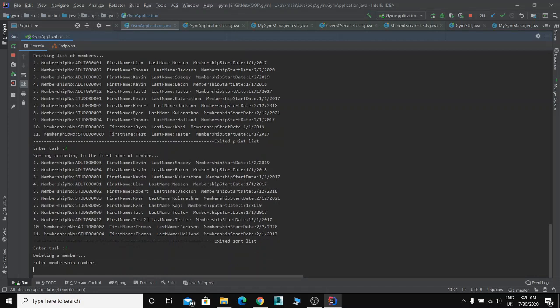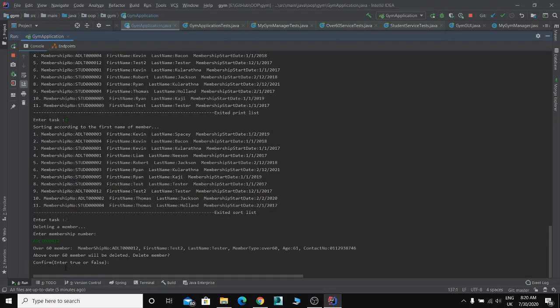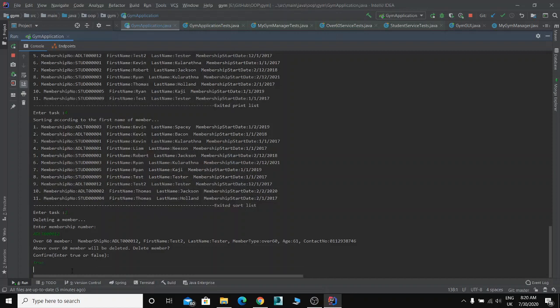Let's delete test 2. For that you need to give the membership number. I have added the validation for the membership number. If it's not valid or the member is not available, the delete method will not be executed and it will exit. So it asks for the confirmation. I'll give true. If you say false, it will not delete and will exit the delete method.